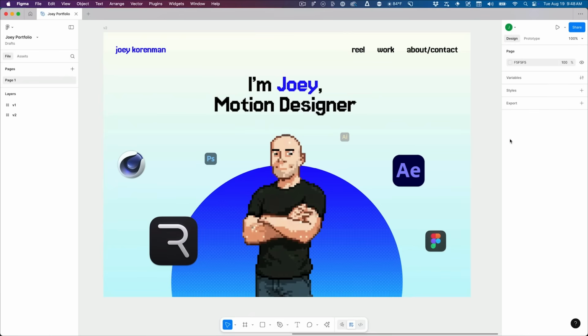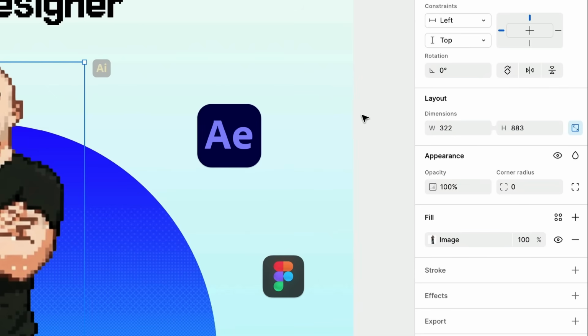If we look at this Figma file, I can see here, this is the size that the character is going to be in the end. And so if I click on the character and I come over here to the layout, I can see that we have a resolution of 322 by 883. So I only need 883 pixels of vertical resolution for this character.